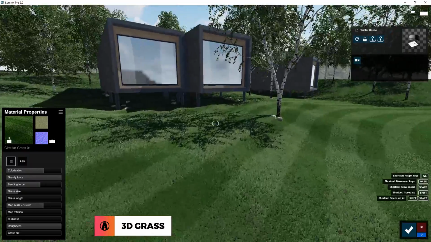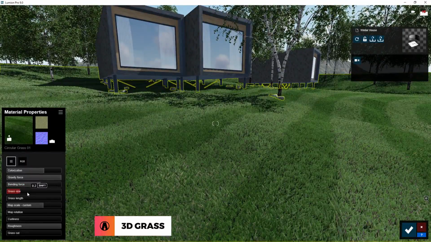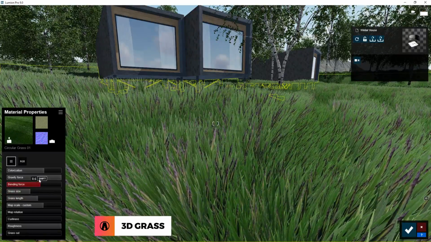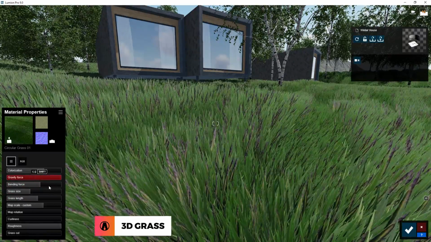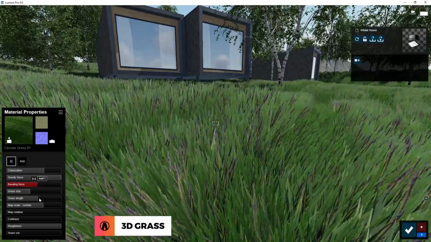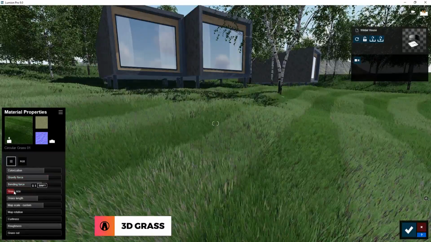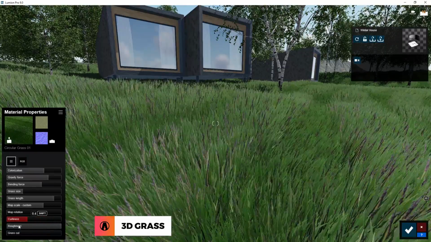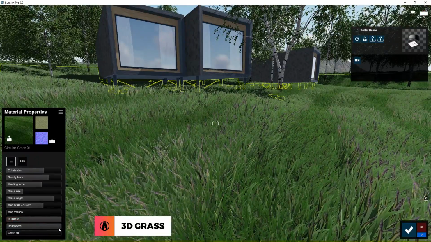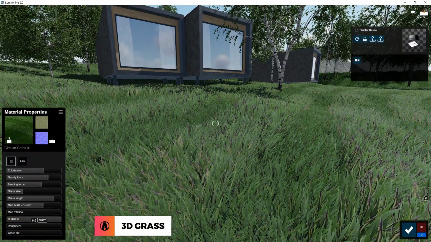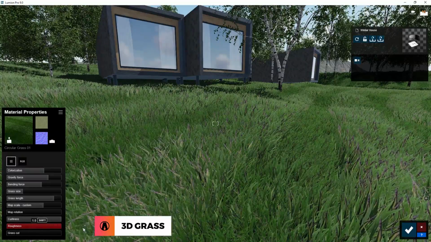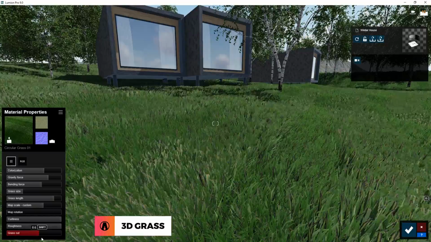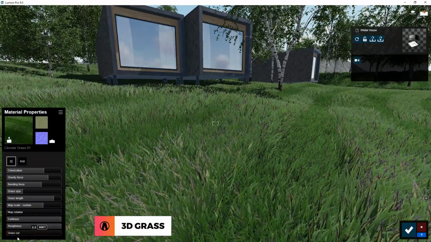Now I'm going to move a little closer to the grass and adjust the next two sliders. These let you control the size and length of the grass blades. Next, the gravity and bending force sliders determine how the grass blades are affected by gravity. The next slider controls the curliness of the grass blades. The roughness slider determines the glossiness. And finally, the grass cut slider will let you cut the top of the grass to simulate freshly cut grass.